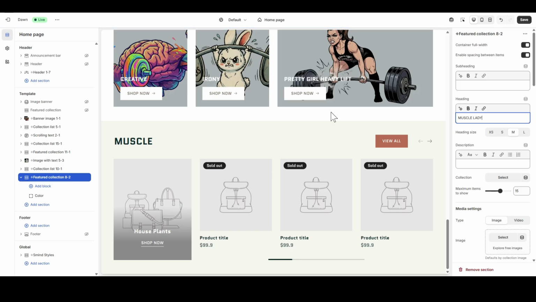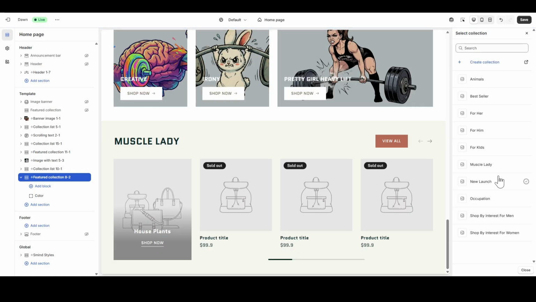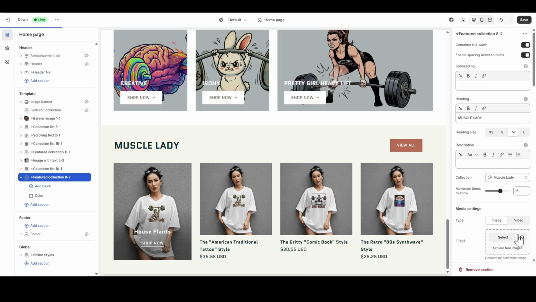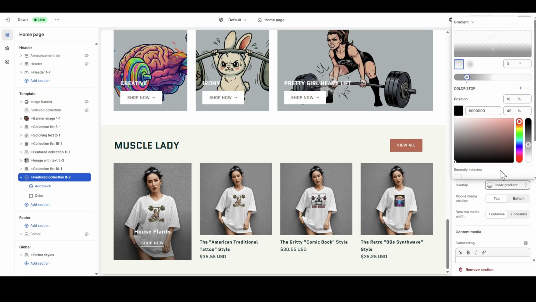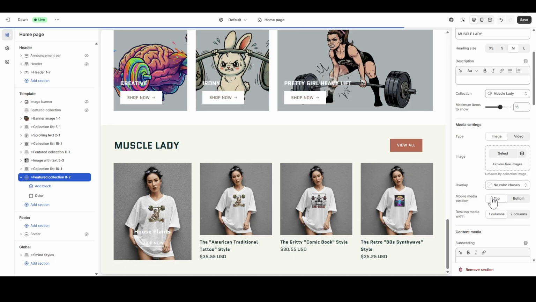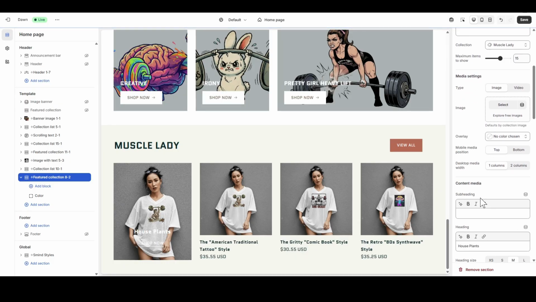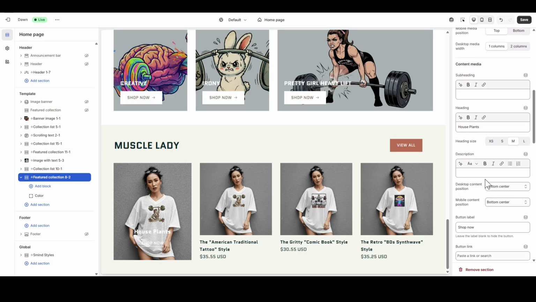Now, let's brand it. Change the heading to your specific collection name. Let's go with Muscle Lady in all caps. Delete the subheading, keep it minimal. Link up your collection. Select Muscle Lady or whatever niche you're highlighting and watch the products fill in. Notice how the images look a bit dark? That's the default overlay. We hate that. Find the overlay setting and switch it to no color overlay. Let those colors shine. And just like before, set the media aspect ratio to portrait. Tall images look better for fashion, period.